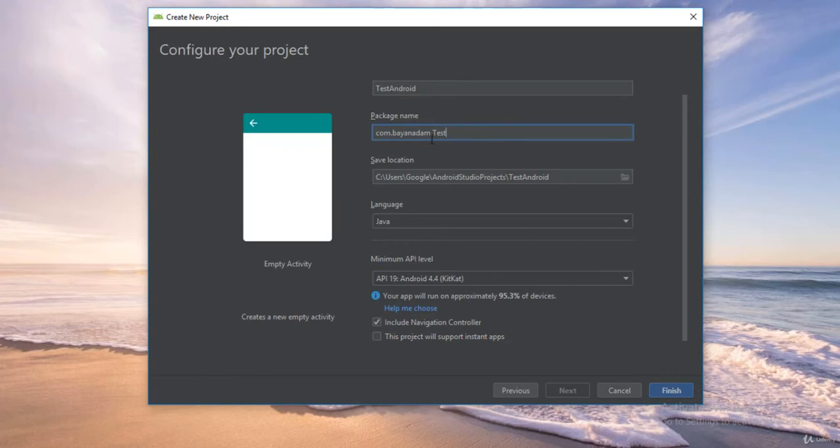The save location is just the location on your PC, or on your computer in general, where you want to save this project. I'm gonna leave it with the default. And here we have the language, which is essentially the programming language that you are gonna use to build this project.